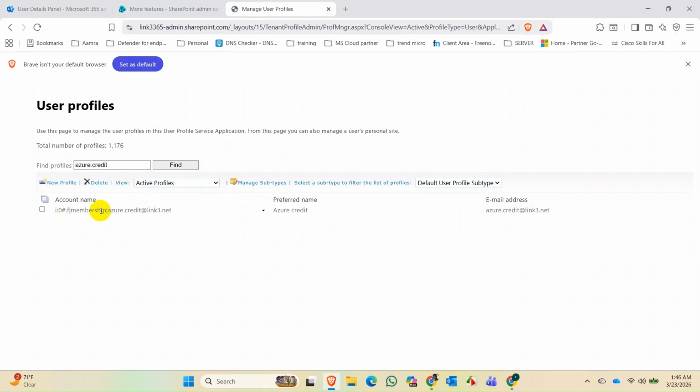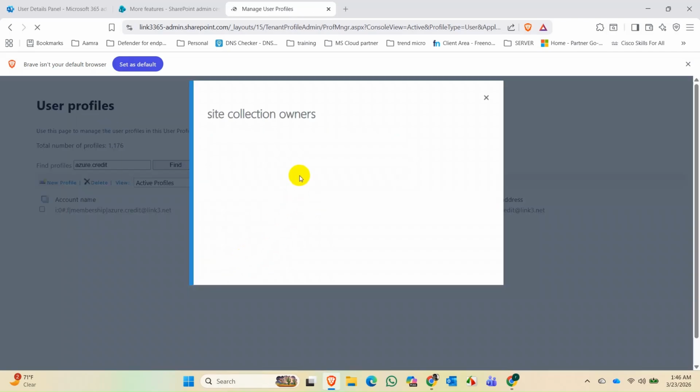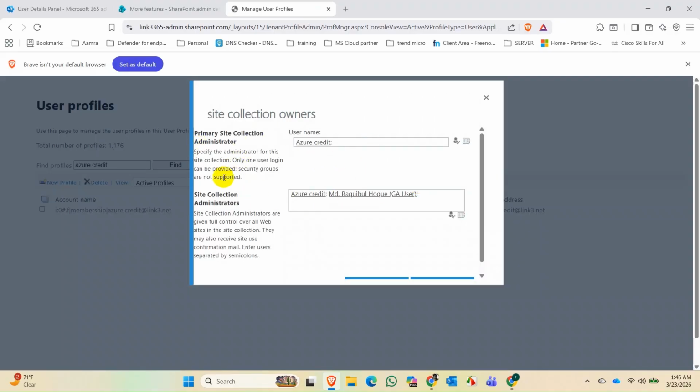Just right click on here, or you can select this and then right click and then click on manage site collection owners. If you click on this, it will give you the site collection administrator. Here you can still add the users that you wanted to add.